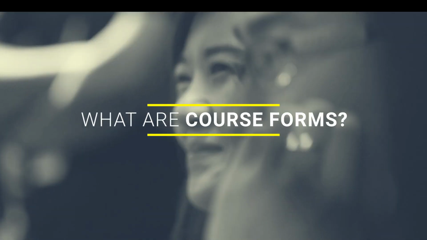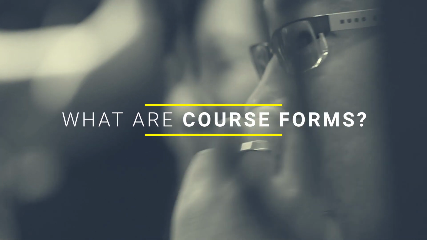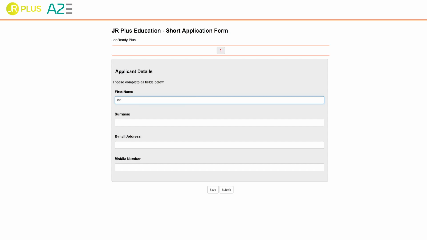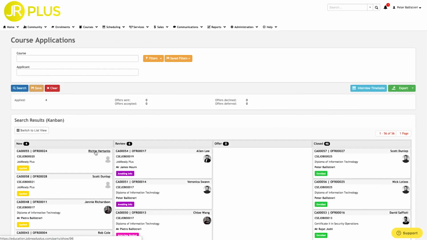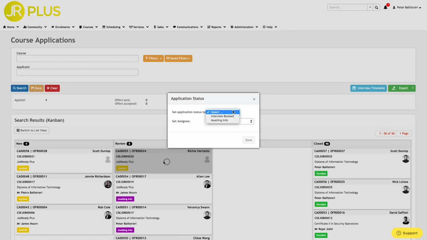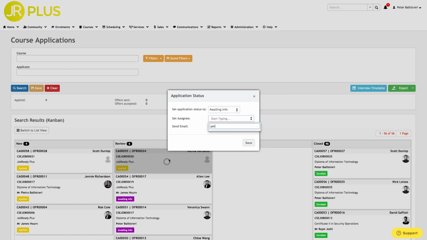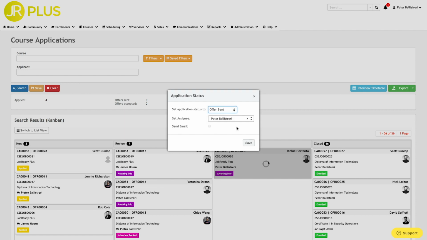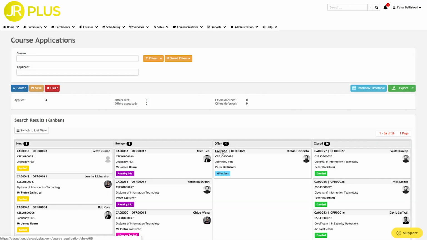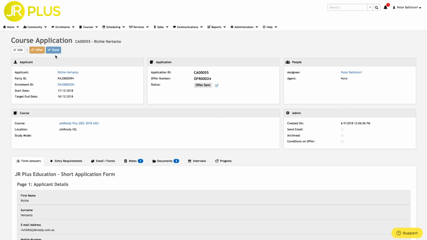So, what are course forms? Course forms are fully customisable online or electronic application forms built for purpose by you or your team. These forms can be made available on your website, Facebook page, sent via email or any other online means, and allow you to capture applicant data and store it in JR+, ready not for data entry by your team, but for review, action and enrolment finalisation.